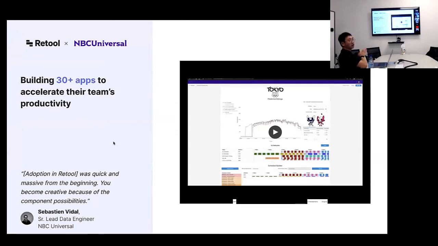So far, you might have questions like how exactly can I build on Retool and how much knowledge I need, for example, of JavaScript or SQL. Here is an example from our customer at NBC Universal explaining whether they need tons of knowledge of JavaScript.